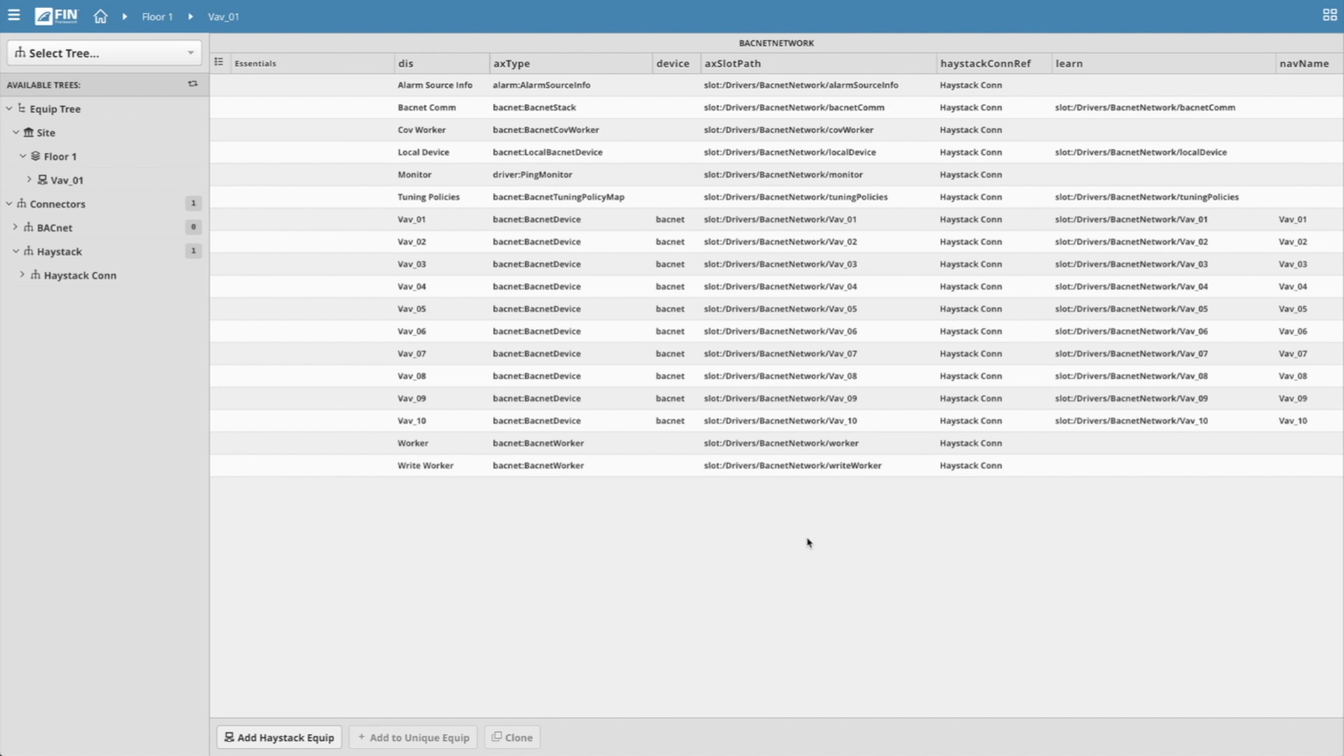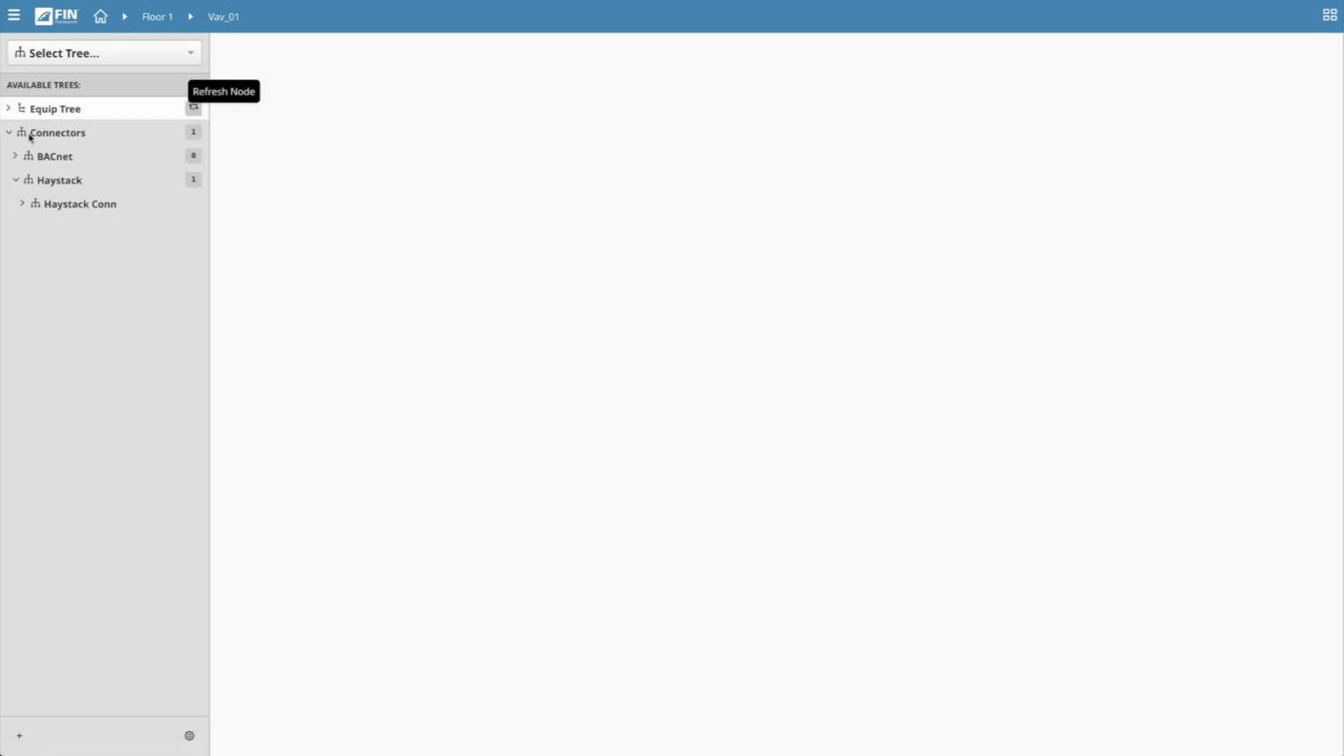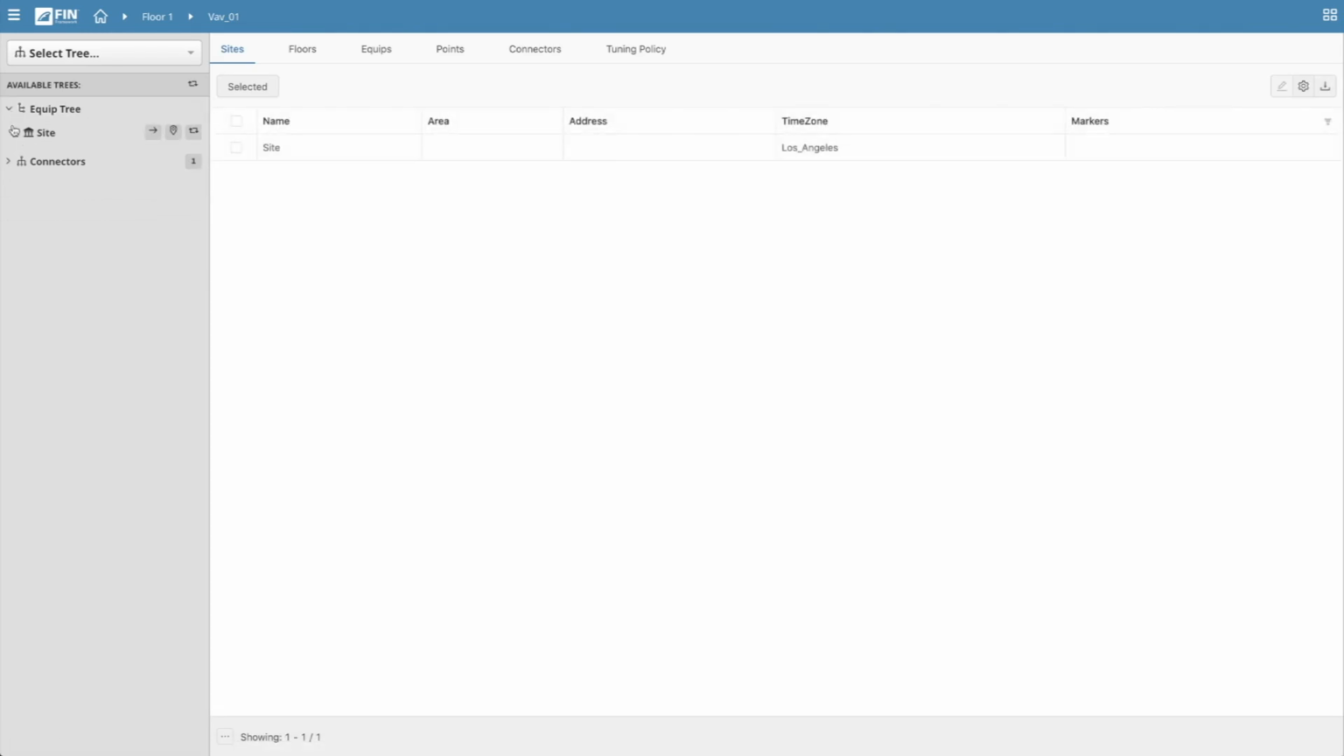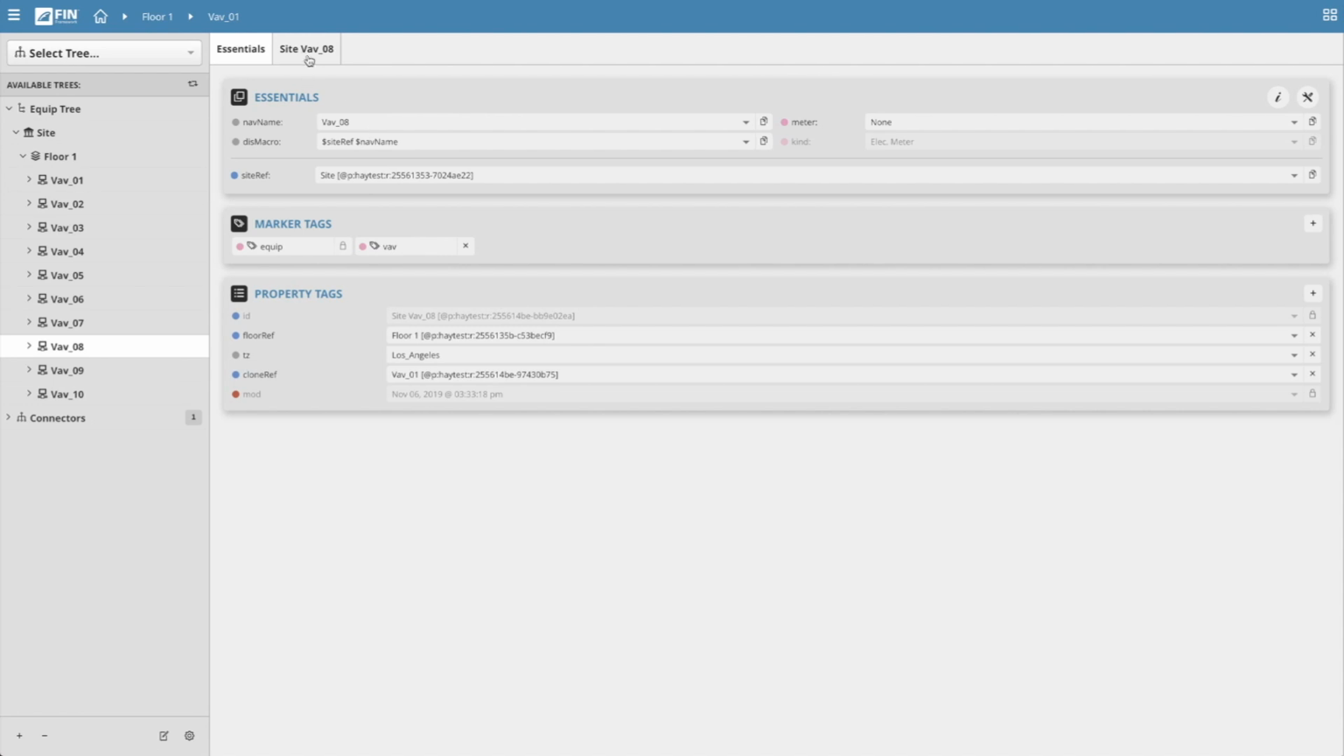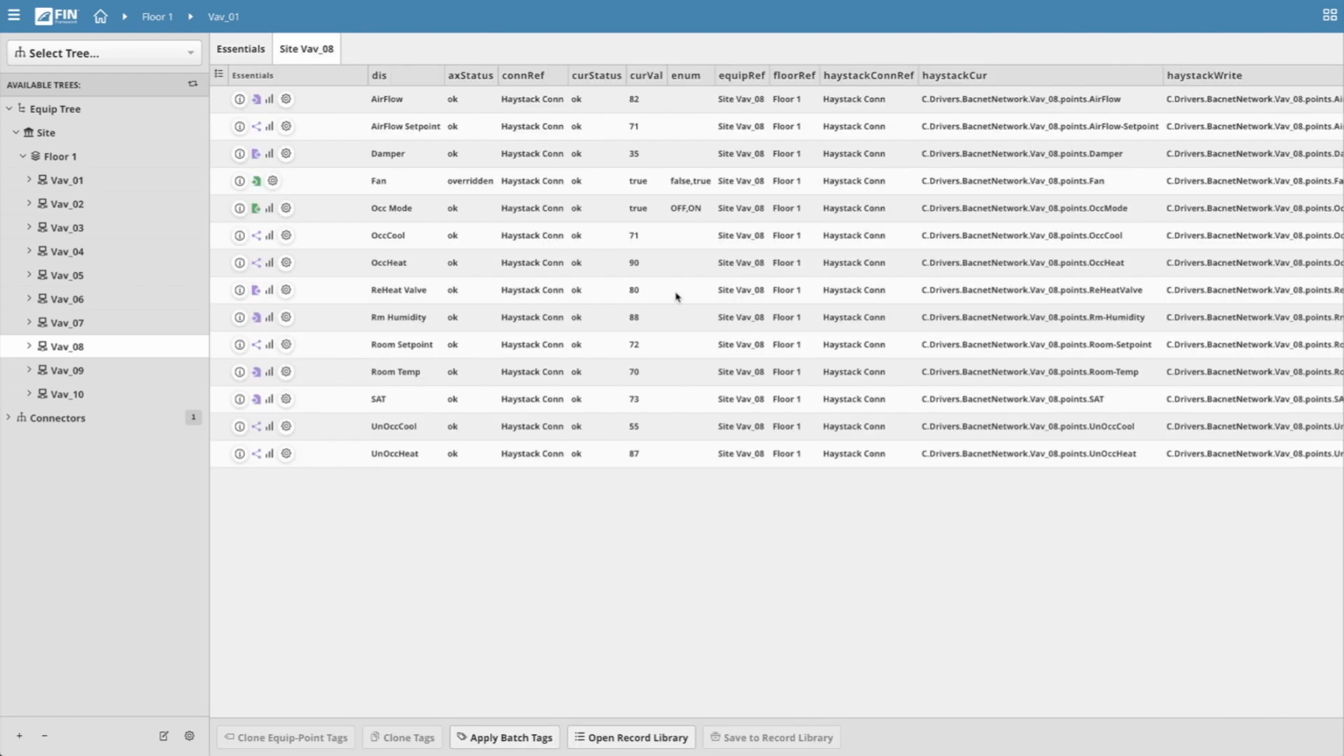Once the clone is completed, click on the Refresh button next to your equip tree. You should now be able to go down to the floor that you cloned to and view all of your newly added equipment. As you click through each equipment, you'll see that the Haystack cur has been updated to point to the correct folder path within the Niagara station.